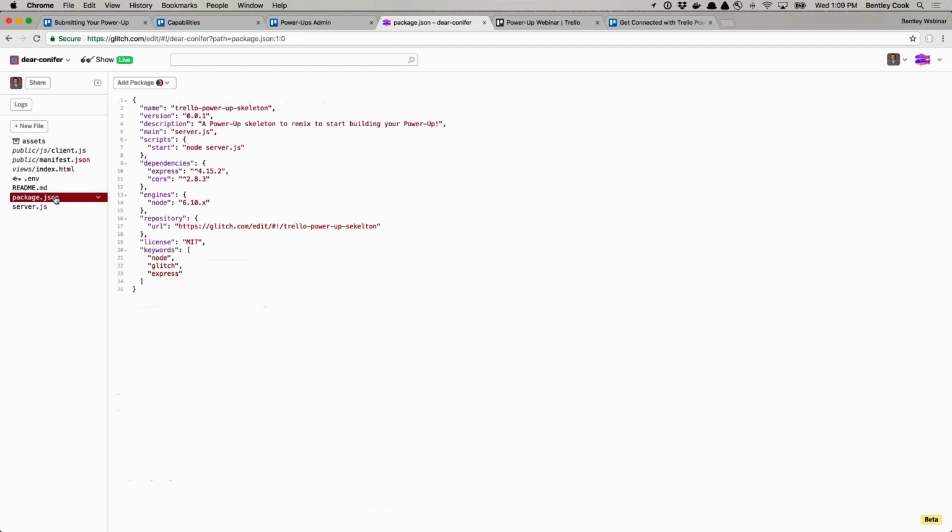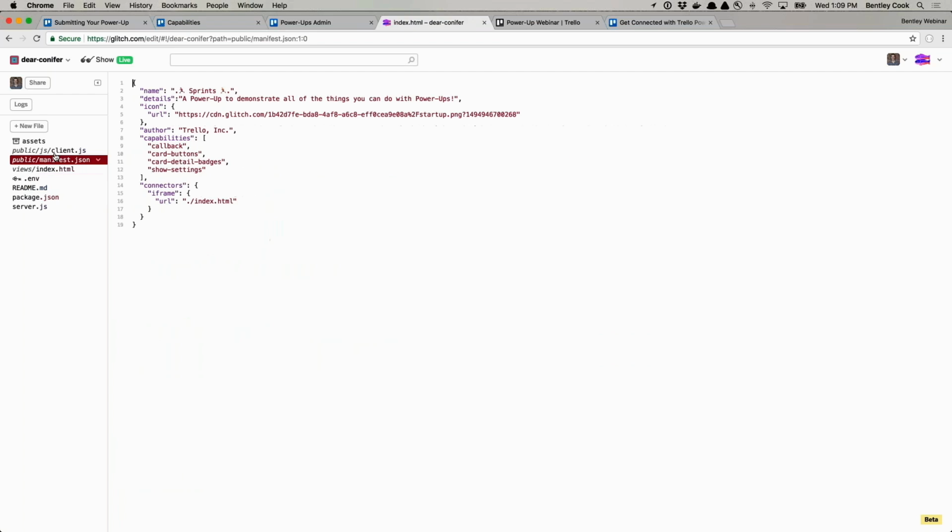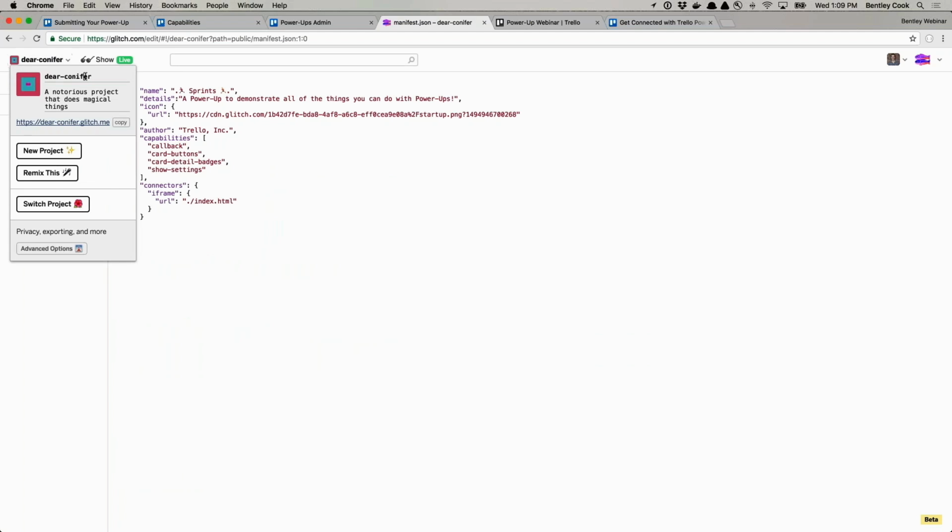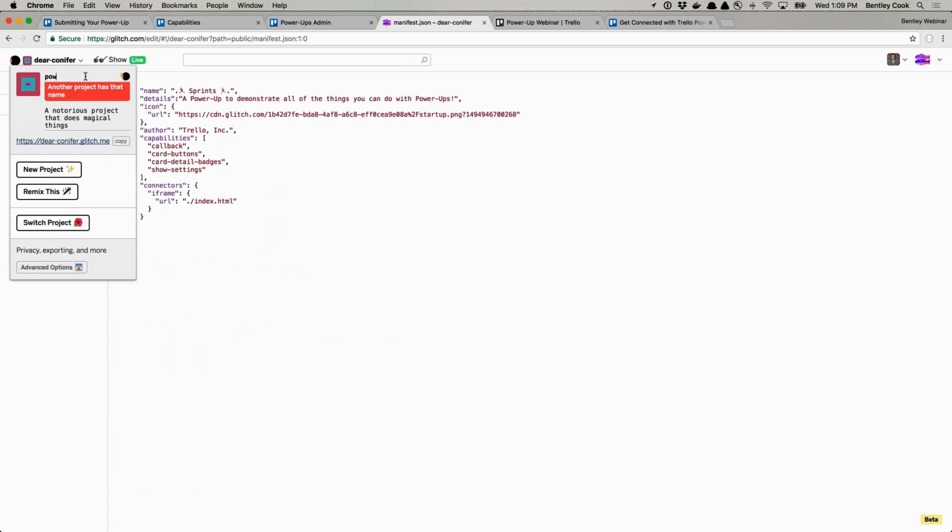And you can see here's our IDE. So we can hop in and we can see the code. Very cool. We can make changes to it. We can see it live, and we can rename it. So let's start there. We'll call it Power-Up Webinar.